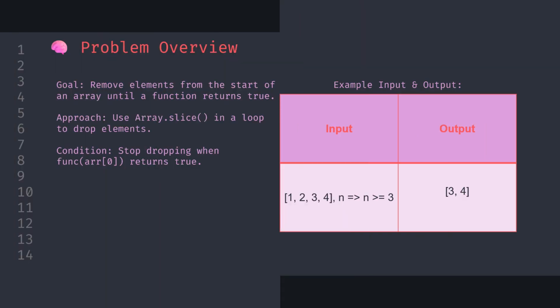We're solving a problem where we keep removing elements from the beginning of an array. As soon as the first element satisfies the test function, we stop. What's left is the clean filtered result. Let's look at the code that makes this work.